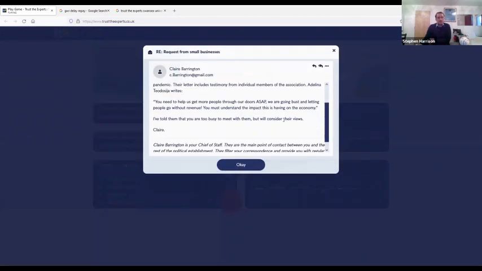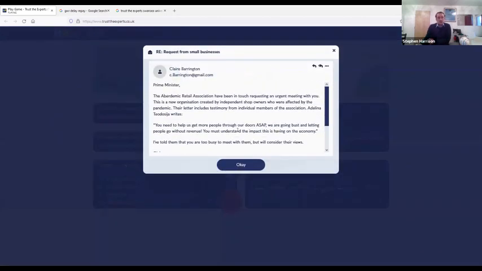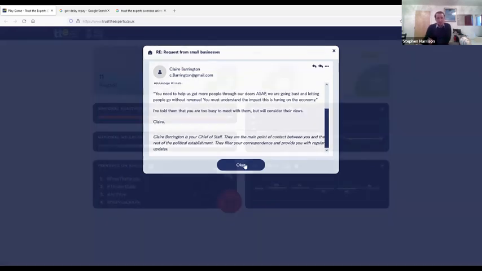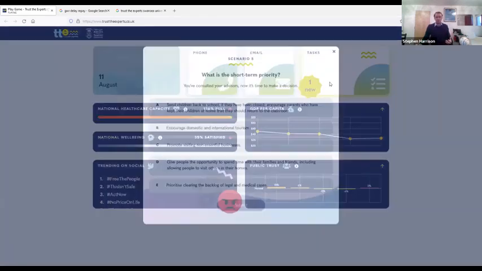And then the email, again, this is something from your chief of staff. And she says, the Aberdemic Retail Association has been in touch requesting a meeting with you. This is a new organisation created by independent shop owners who were affected by the pandemic. Their letter includes testimony from individual members of the association. Adelina Teodosiah writes, you need to help us get more people through our doors ASAP. We are going bust and letting people go without revenue. You must understand the impact this is having on the economy. I've told them you're too busy to meet with them, but we'll consider their views. Claire. So there's some perspectives.